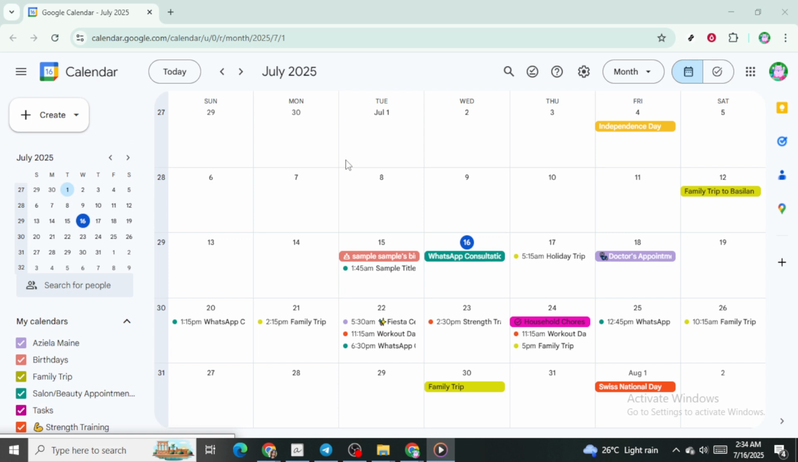To get started, open up Google Chrome and navigate to your Google Calendar. Make sure you're logged into your Google account so that you can see your calendar updates and schedules. Once you're on your calendar page, the next step is to create a desktop shortcut for easy access.